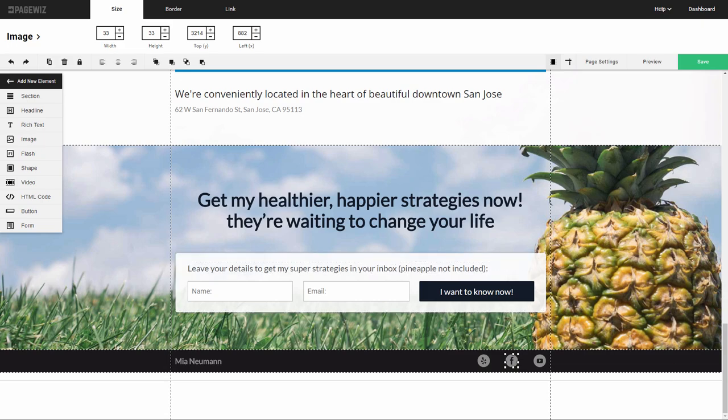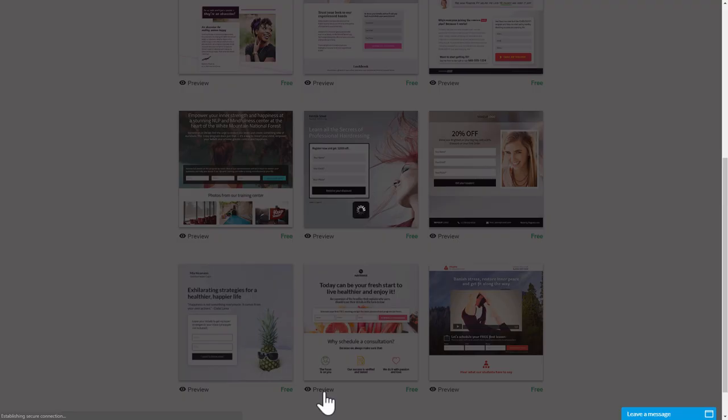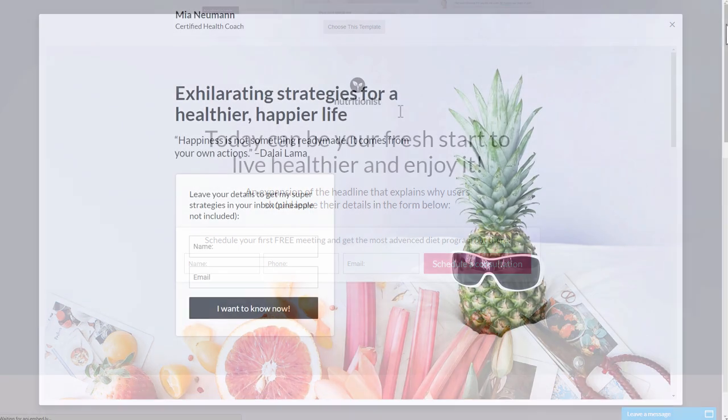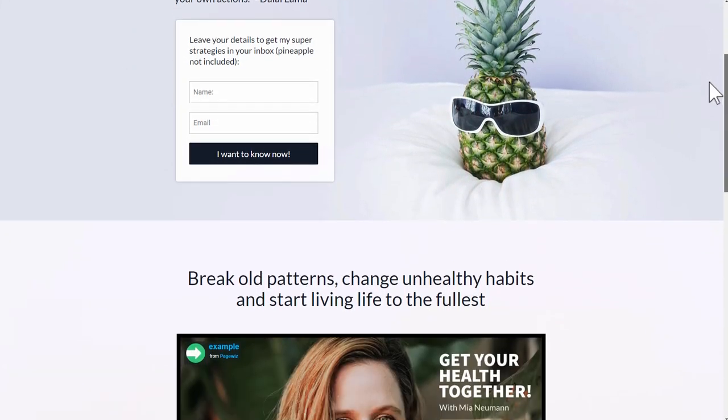So there you have it. We started with a regular template and in no time produced a distinctive, fully personalized landing page.